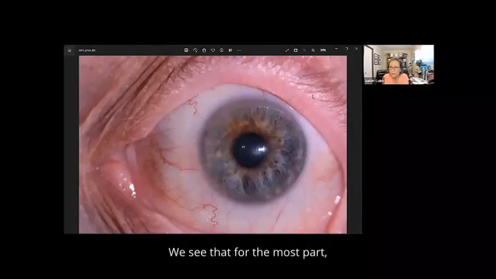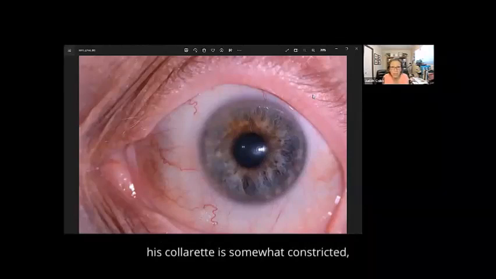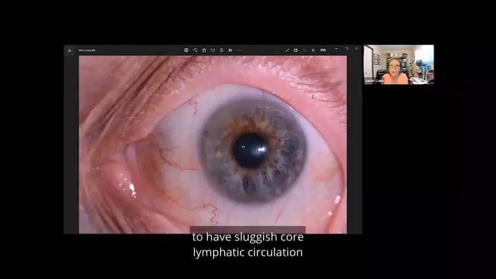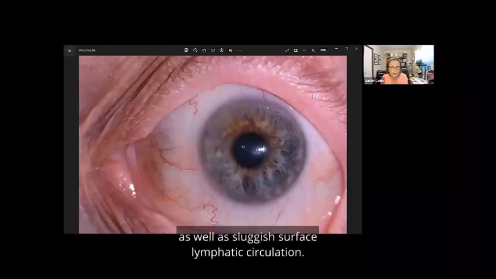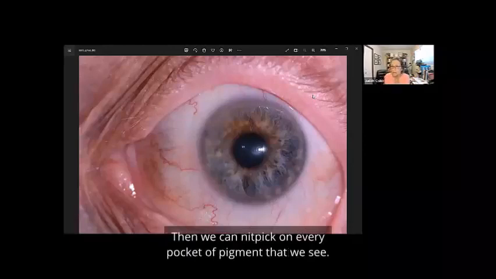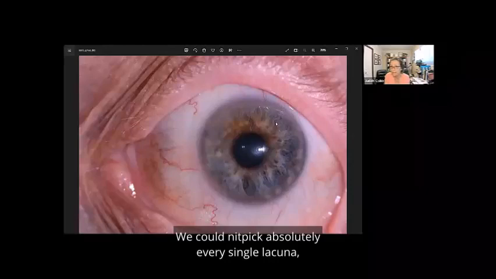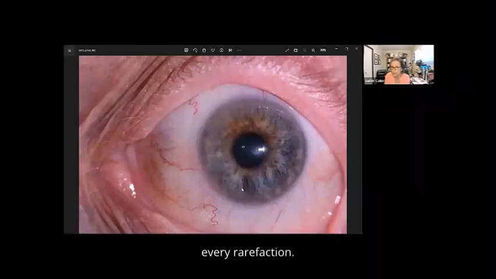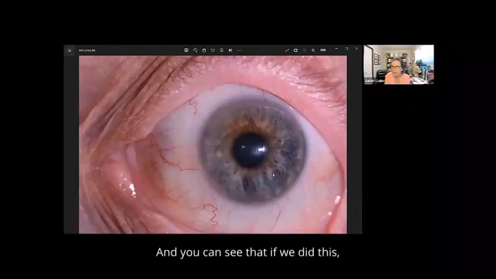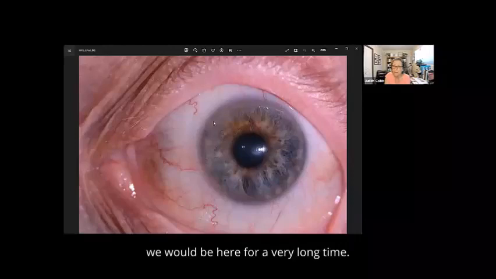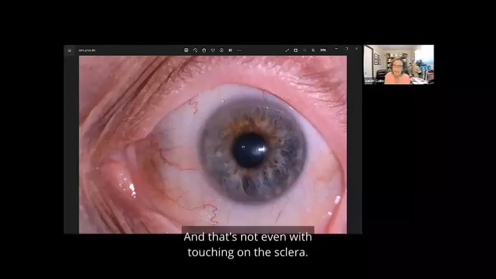We see that for the most part, his collarette is somewhat constricted. And we also see that he has the tendency to have sluggish core lymphatic circulation, as well as sluggish surface lymphatic circulation. Then we can nitpick on every pocket of pigment that we see. We could nitpick absolutely every single lacuna, every rarefaction. And you can see that if we did this, if we picked on every reflexive, we would be here for a very long time. And that's not even with touching on the sclera.